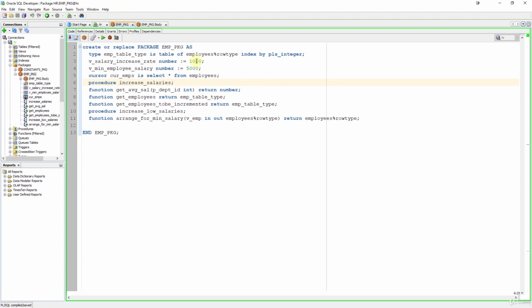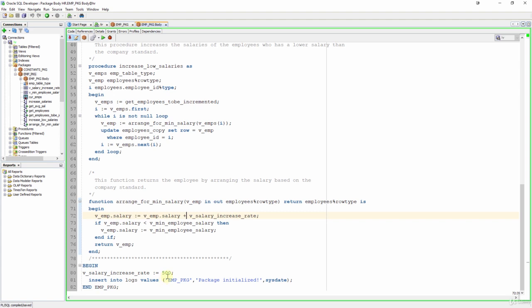Yes, but let me remind you of something. Even if we set this variable to 1,000 in the spec, we set it again to 500 here. So this value is overridden, and this is called package initialization. You must remember that from the previous lectures. So do not be confused about that. Great. Now let me show you another example.